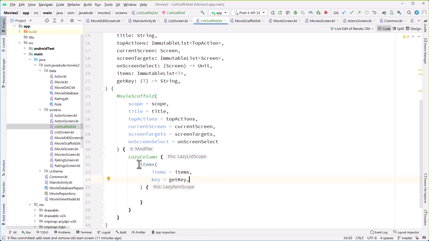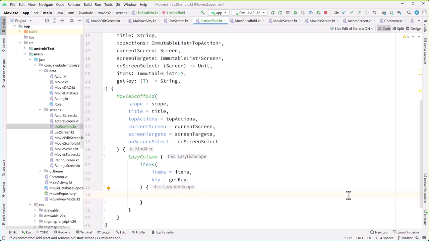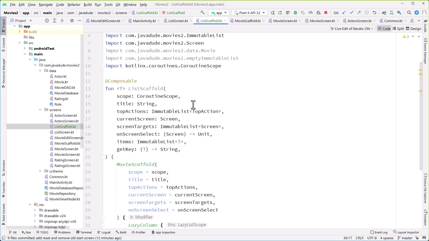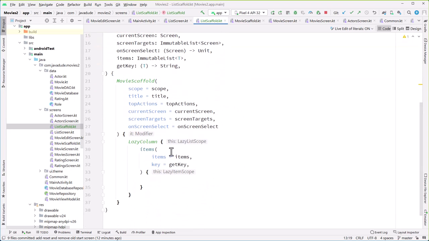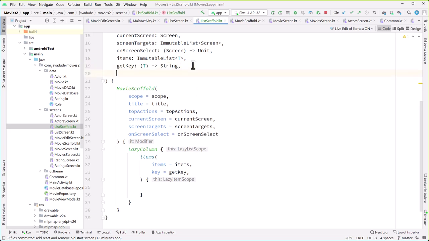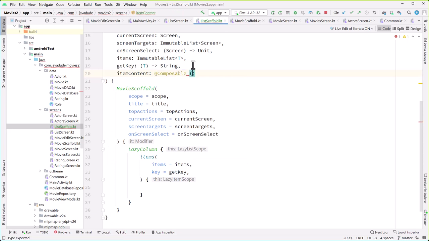So items is going to walk through each of those, grab a key for each, and then use this to render that item on the screen. Now, I don't know how to render these items. I mean, these items could be a movie, it could be a rating, or it could be an actor. And I have no idea what the caller wants to use to render those. So the caller is going to have to pass in something to do that rendering. It's going to be a composable function. Let's actually call it item content. And it's going to be a composable function that takes the item and then adds stuff to the tree. So it's not actually going to return anything. It's just going to emit items to the Jetpack Compose tree there.